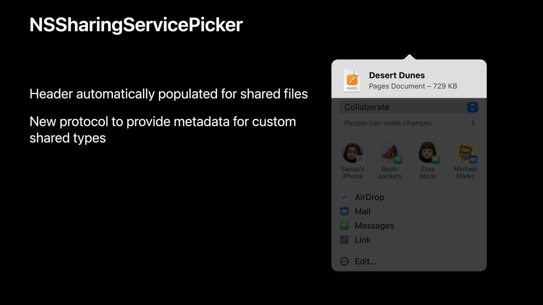If you're sharing a file URL, NSSharingServicePicker can automatically populate the header with an icon, name, and other metadata about the file. But if you're sharing a custom type instead, you can conform your items to a new protocol that NSSharingServicePicker will use to request that information.